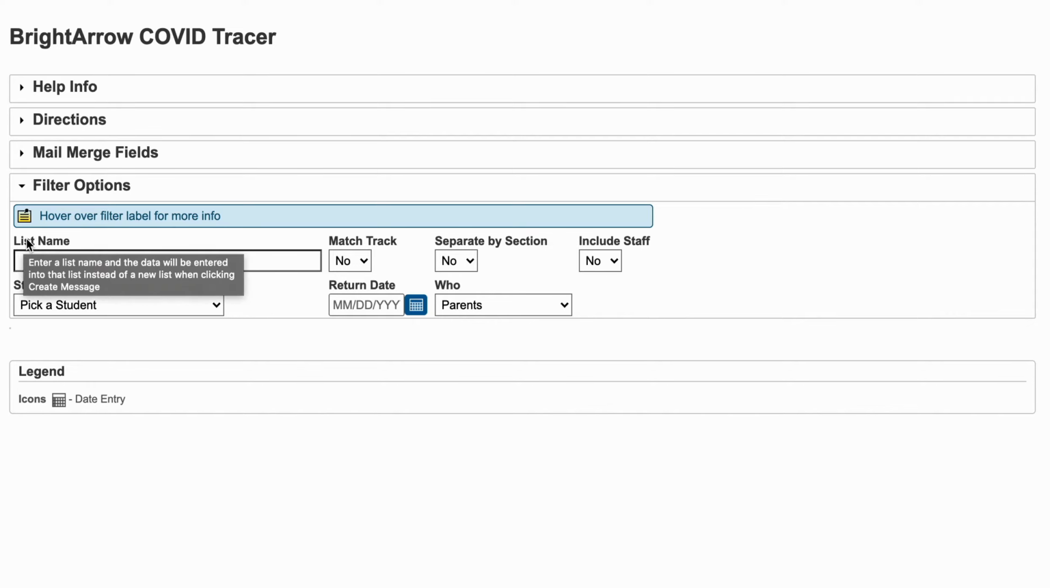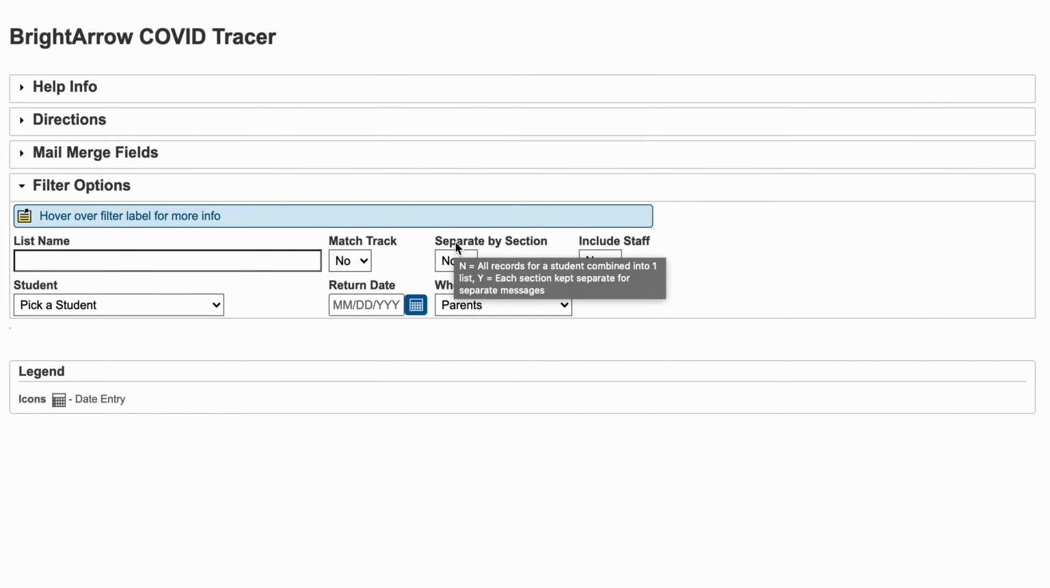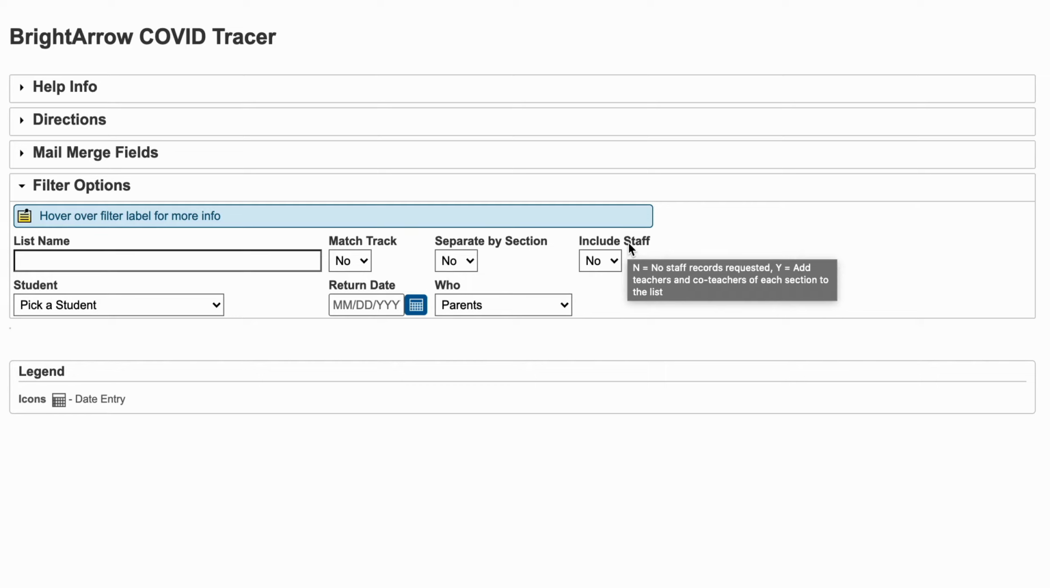As you hover over any of the field names, it will give you more information on how to use or what that field is for. This information can also be found in the directions. Let's talk about the top row first.